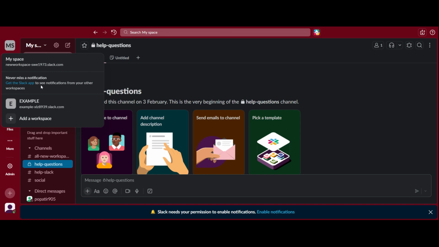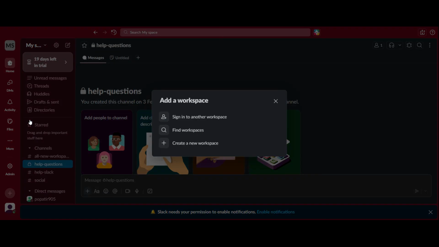From this menu, look for the option that says Add a Workspace. This is the key feature that allows Slack to handle multiple accounts in one app. Now, click on Add a Workspace. Slack will then show you a few options.